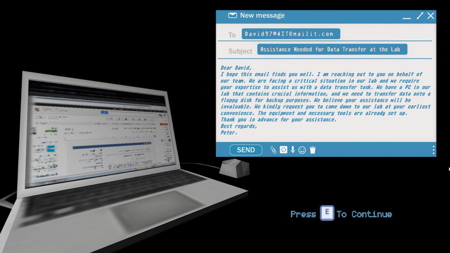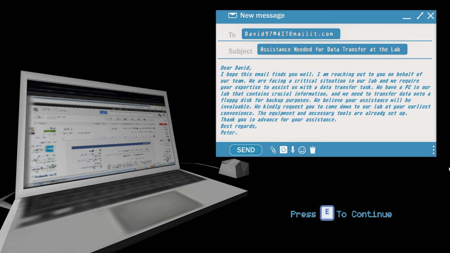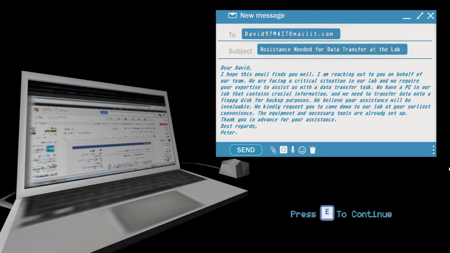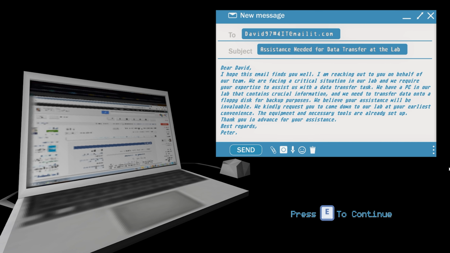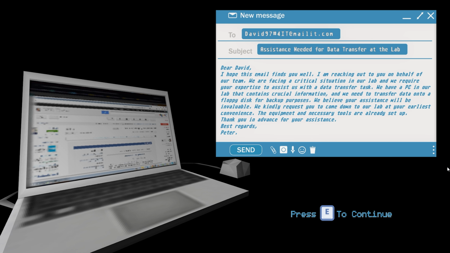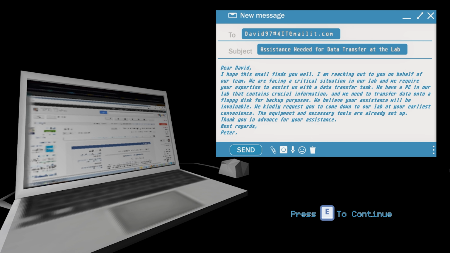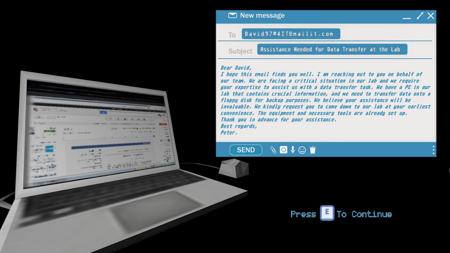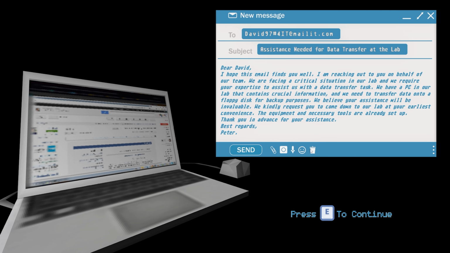To David97, assistance needed for data transfer at the lab. Dear David, I hope this email finds you well. I am reaching out to you on behalf of our team. We are facing a critical situation in our lab and require your expertise to assist us with a data transfer task. We have a PC in our lab that contains crucial information and we need to transfer data onto a floppy disk for backup purposes. We believe your assistance will be invaluable. We kindly request you to come down to our lab at your earliest convenience. The equipment and necessary tools are already set up. Thank you in advance for your assistance. Best regards, Pizza.